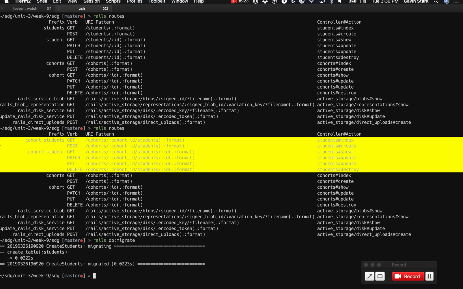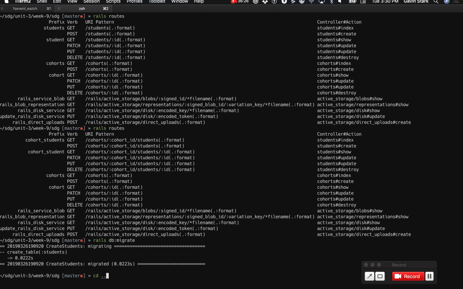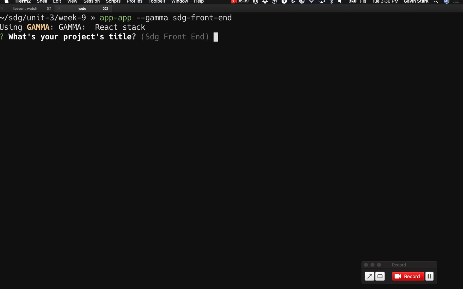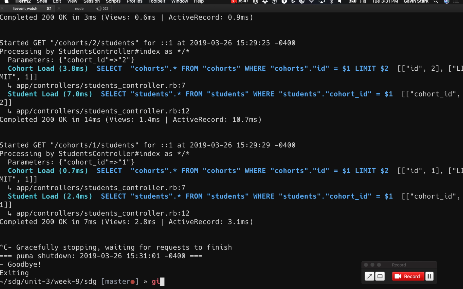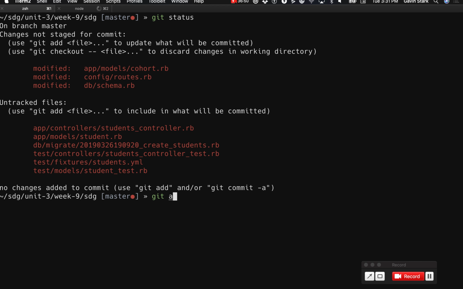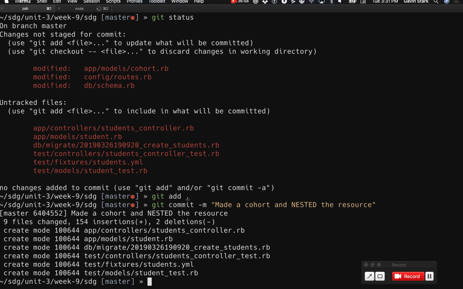Let's see if we can make a front end. Let's see how far we can get with making a front end. So that's the app, an SDG front end. And I'll post both of these to GitHub. Why don't I add git status? Made a cohort. Oops, nope, not a cohort.